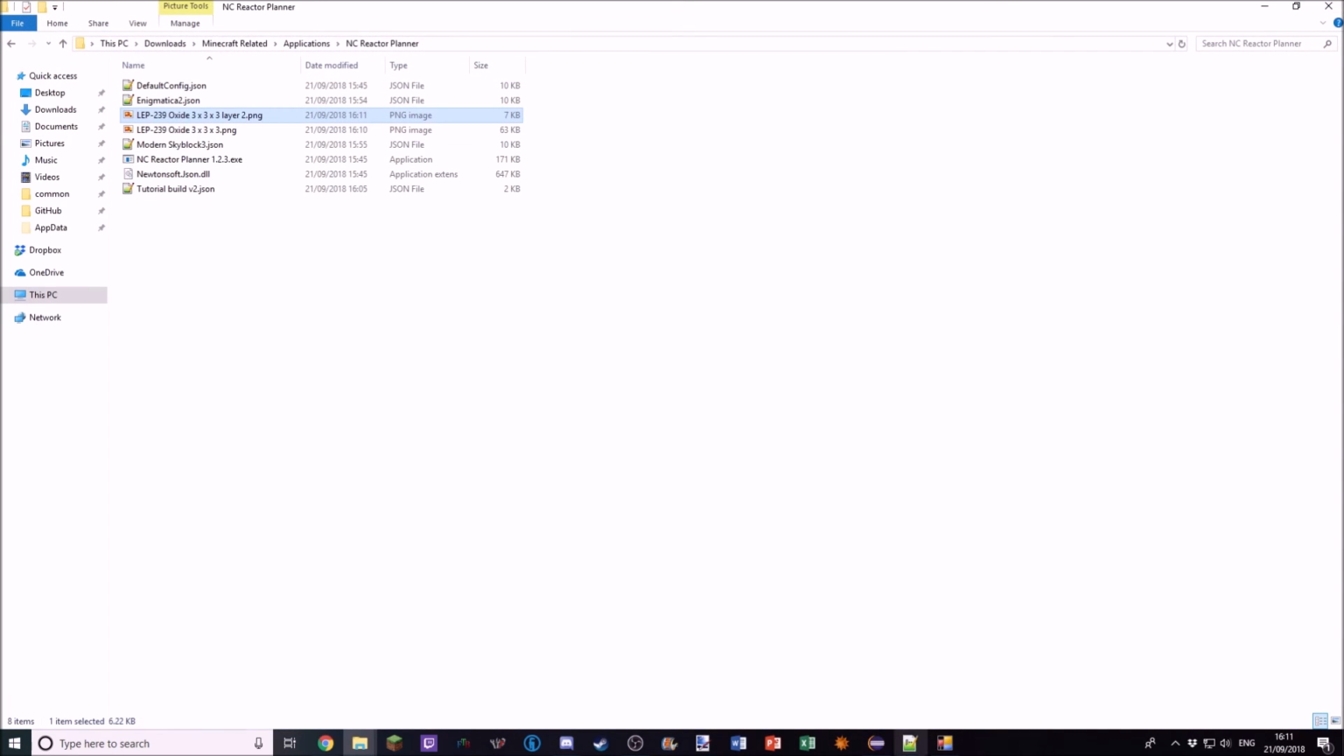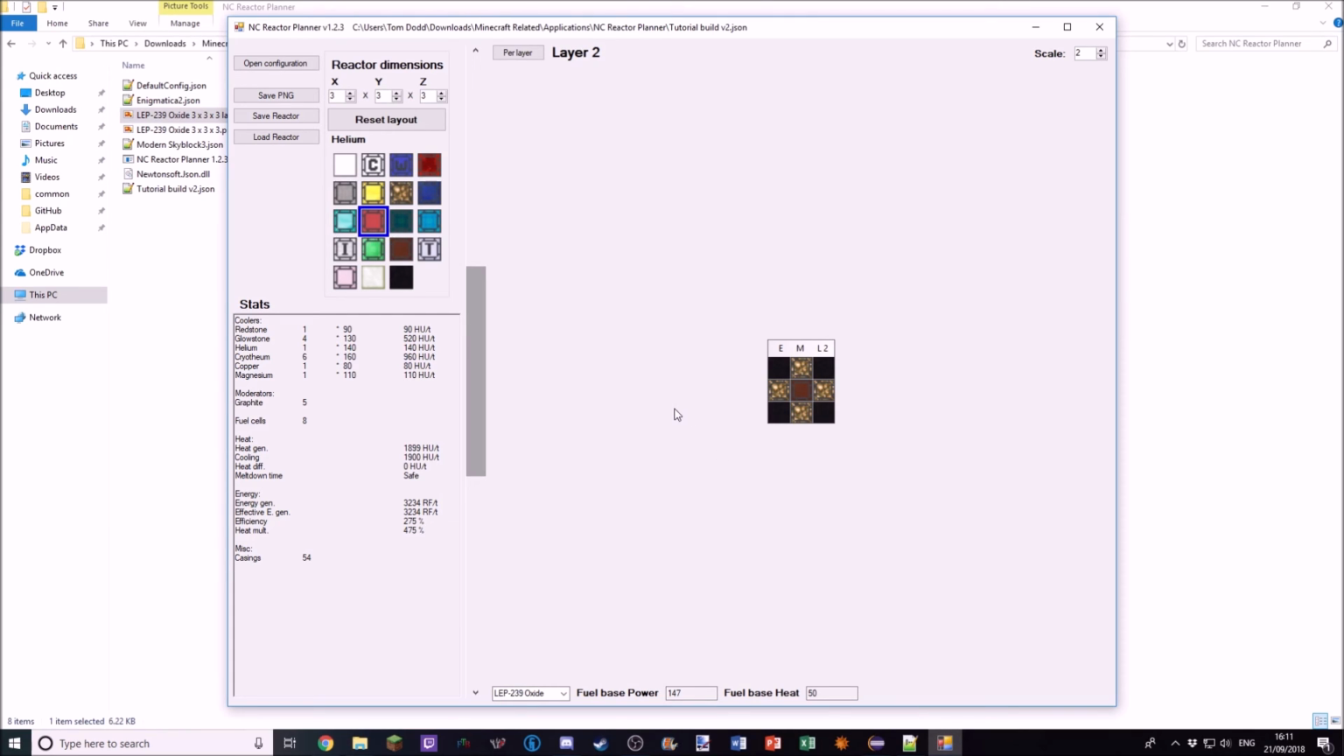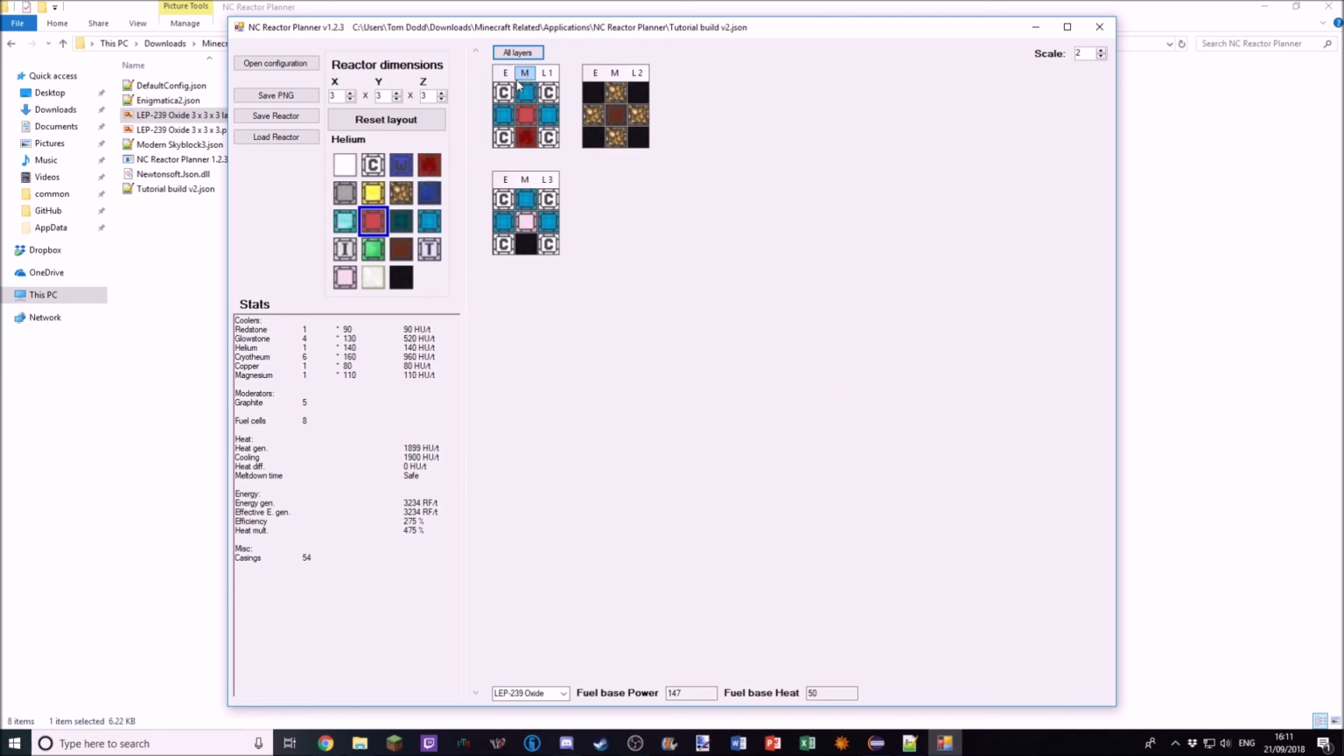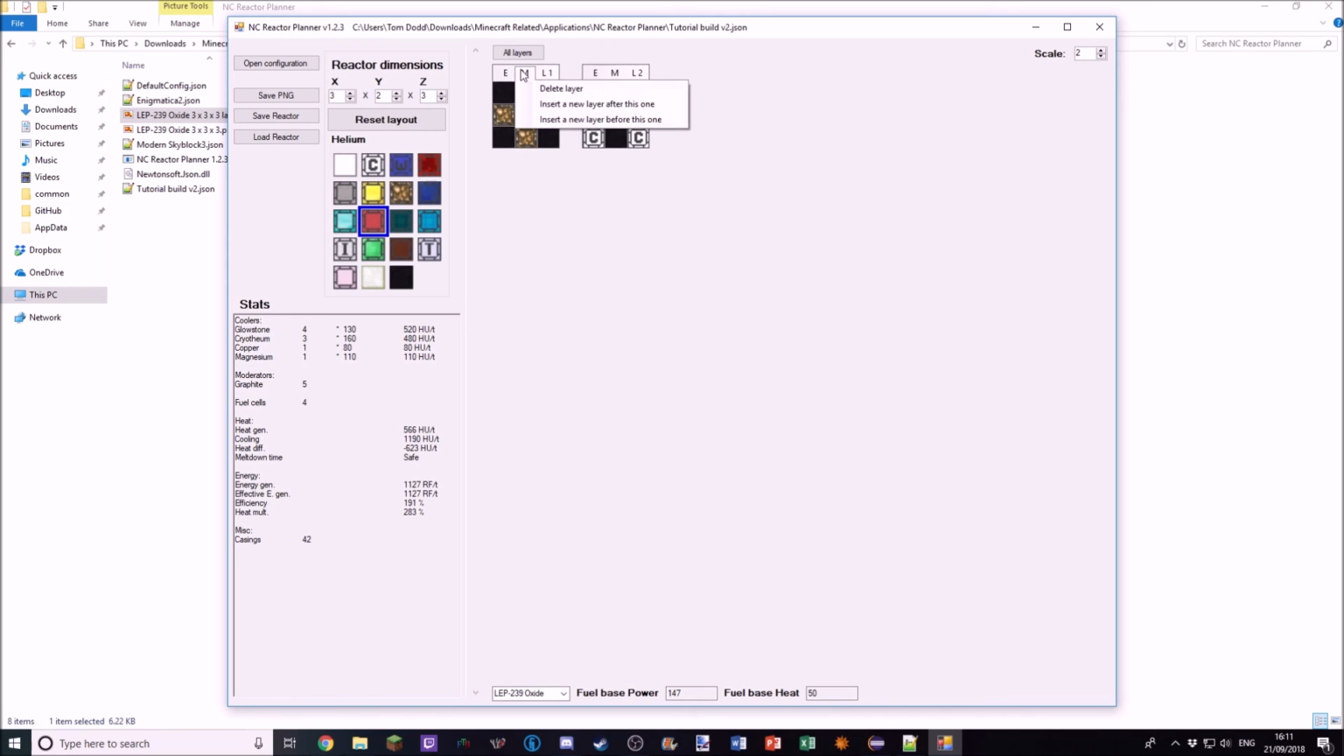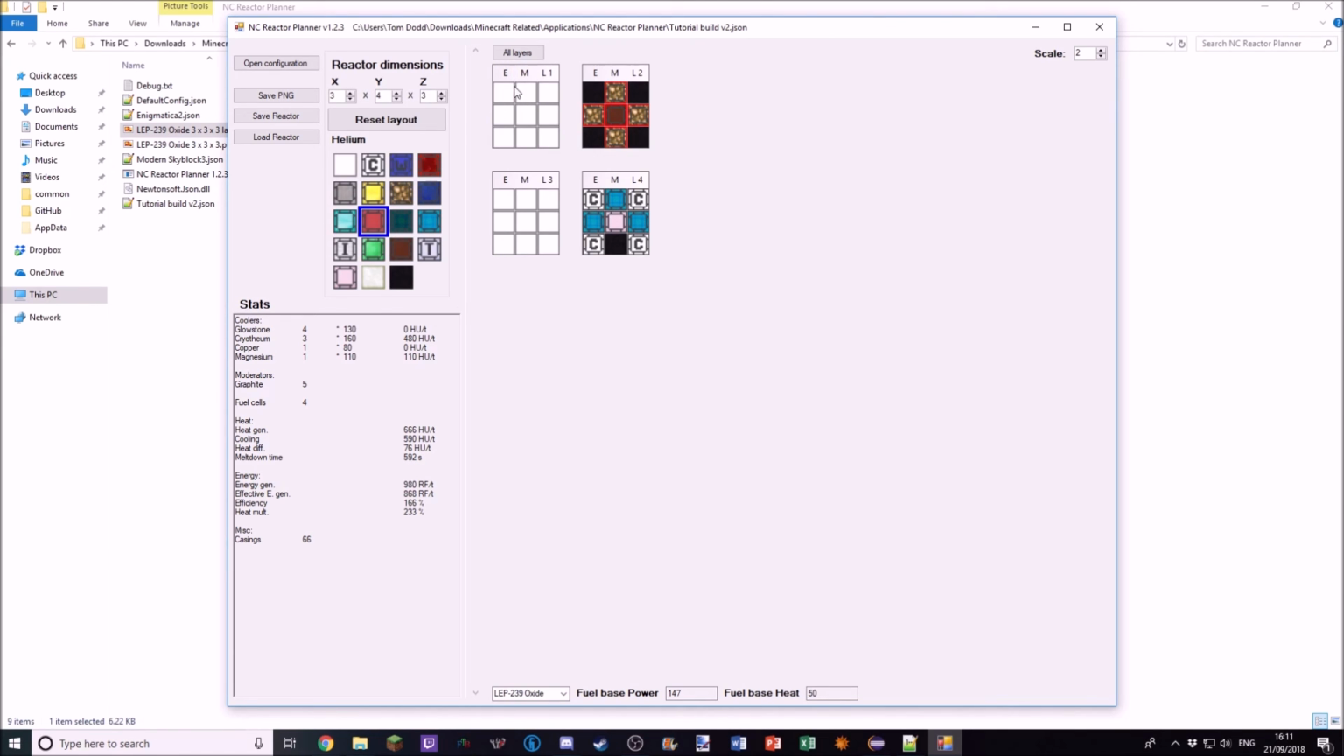So that, I think, is now pretty much everything with this app. As you can see, it works really well. If you add and remove layers... actually, I didn't really show that off. Let's just show deleting a layer. So I can delete a layer like that. I can insert a new layer after the one I click, or I can insert a new layer before the one I click. So there we go.